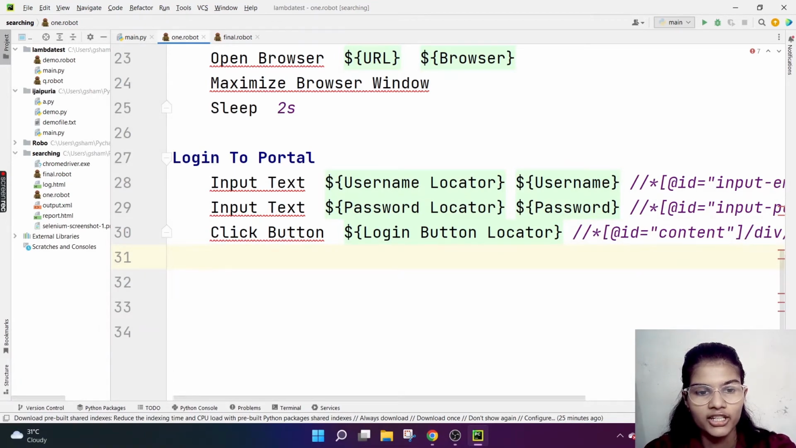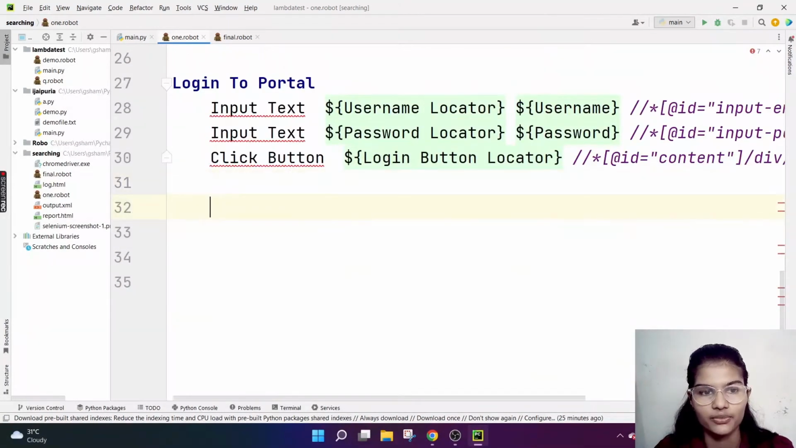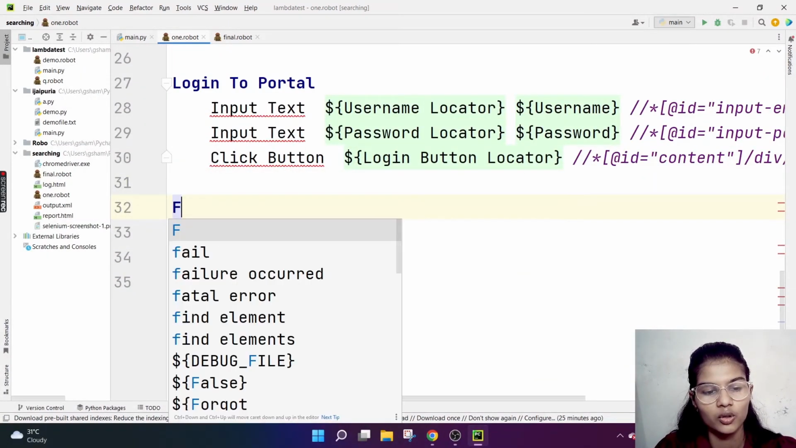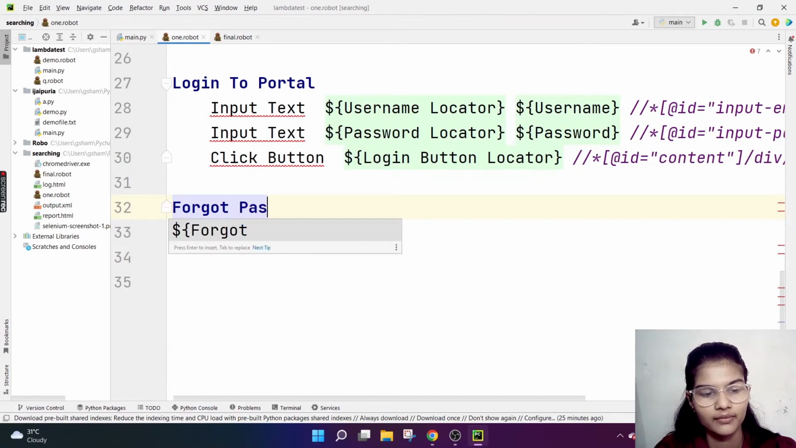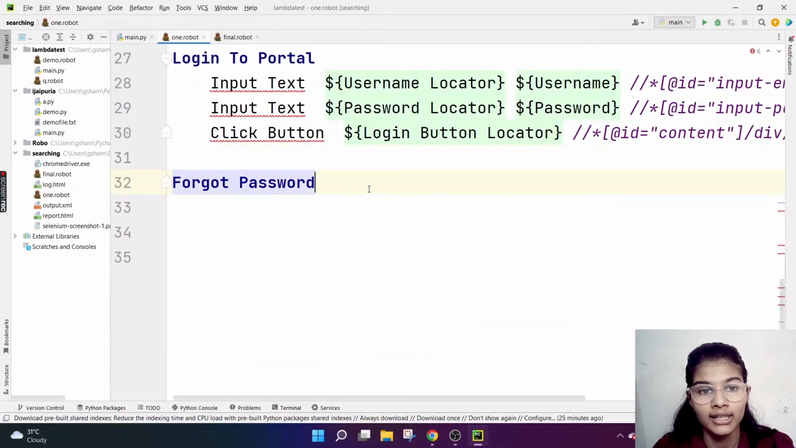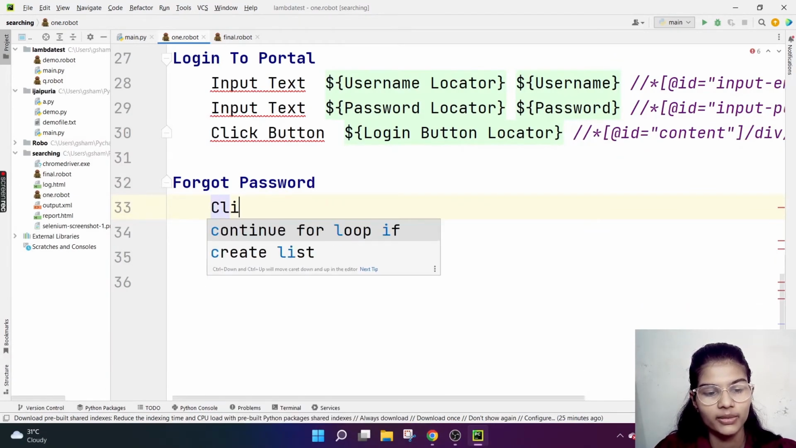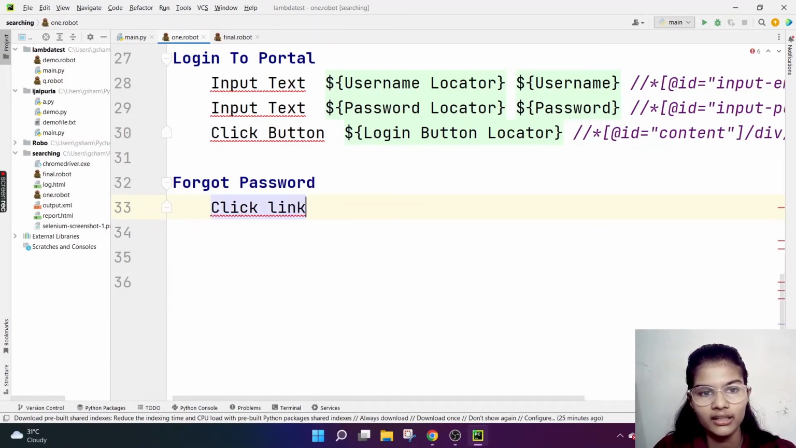Now, after logging into the portal, we have the forgot password one, right? So let me just check out that one. Yeah, we have forgot password. I guess in the same manner we have written, yeah, forgot password. And in this, I'll be going for that forgot password window which we have. So it will be like click link, right?